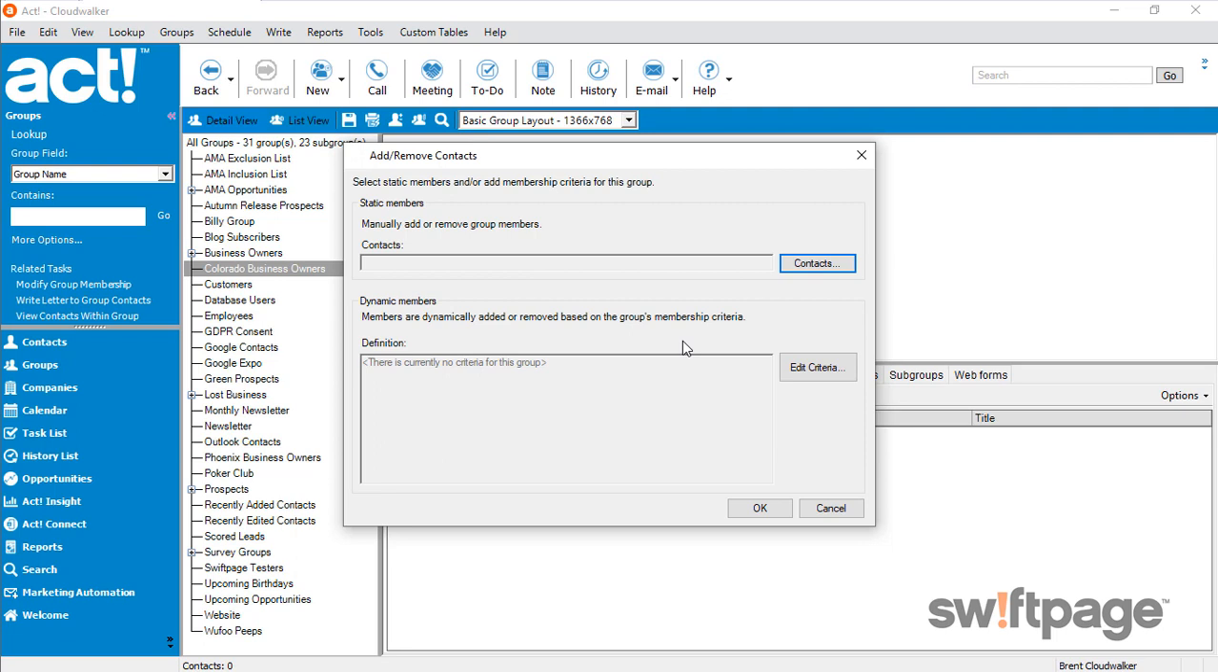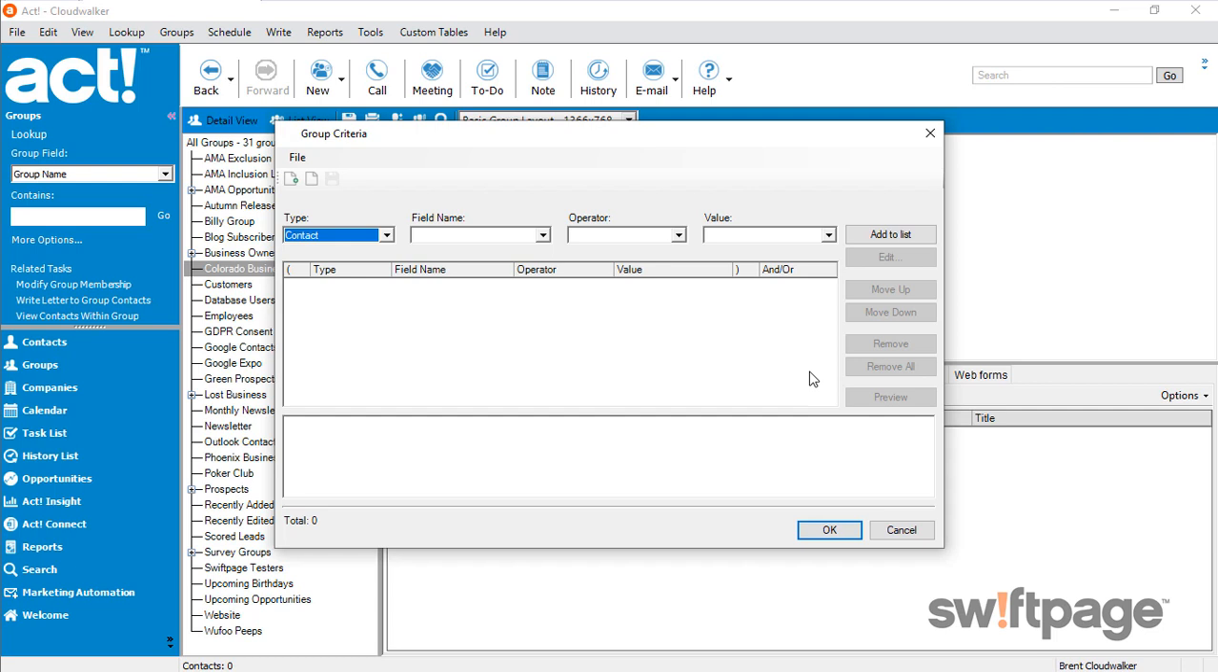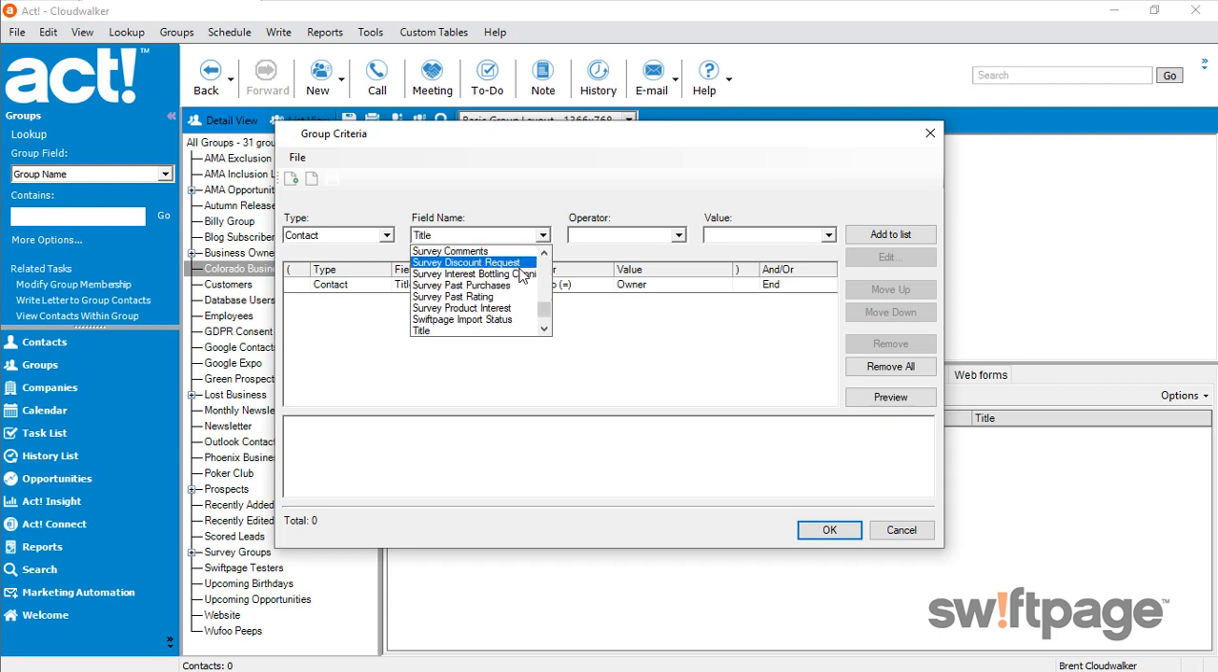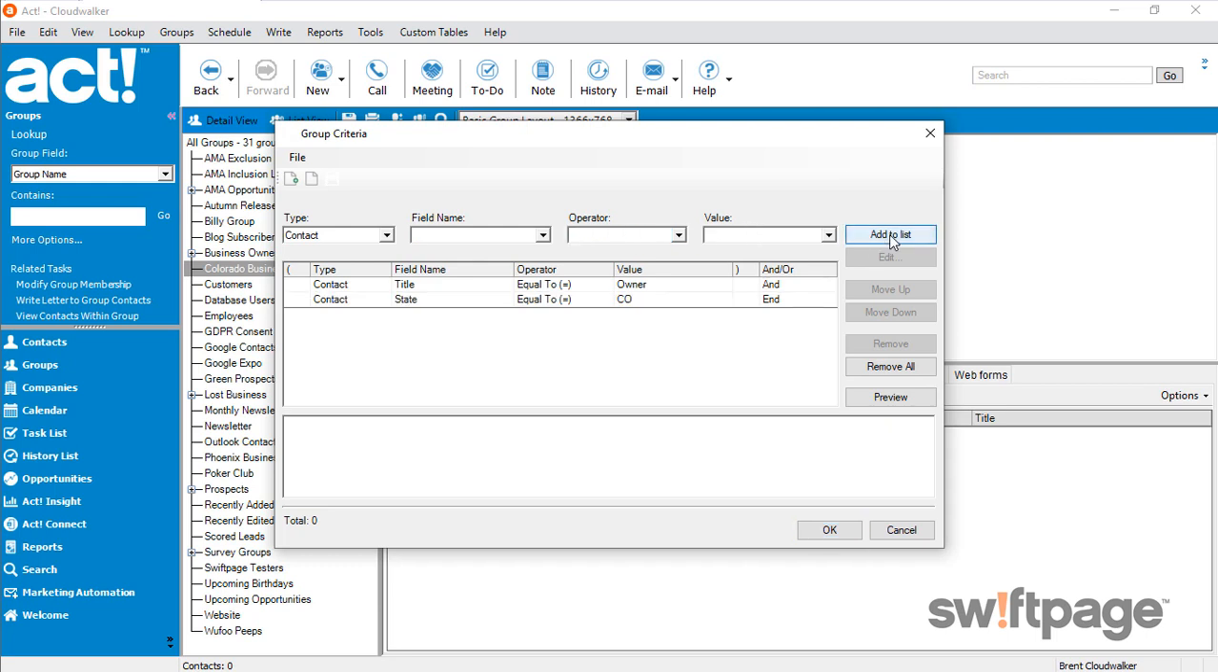So in my example, I'm going to set up 2 rules for group membership, and to do this, I'm going to click the Edit Criteria button. The first rule is going to be to include all contacts who have a title that is equal to owner. Then I'll add that to my list. And the second rule is going to be for all contacts whose state is equal to CO or Colorado. Then I'll add that to my list also.